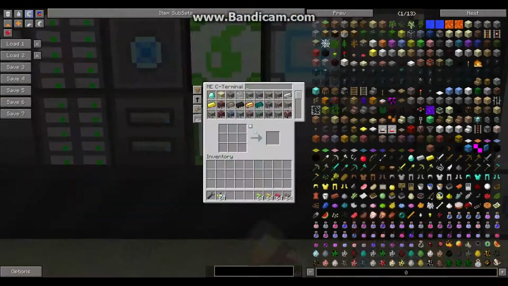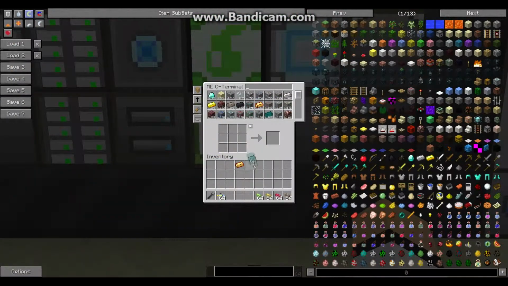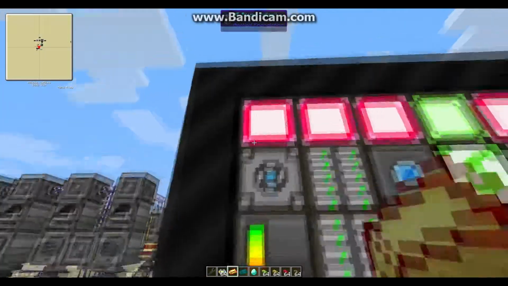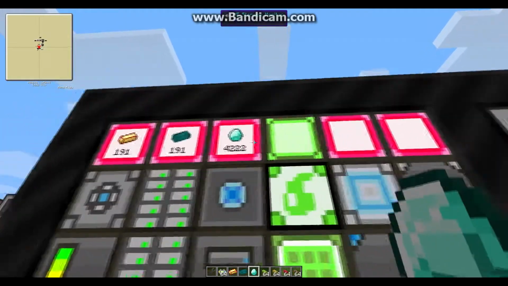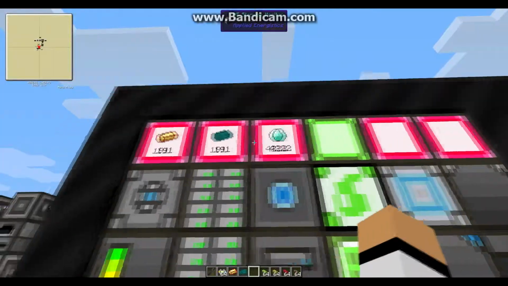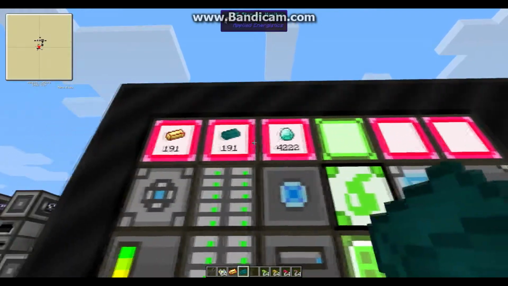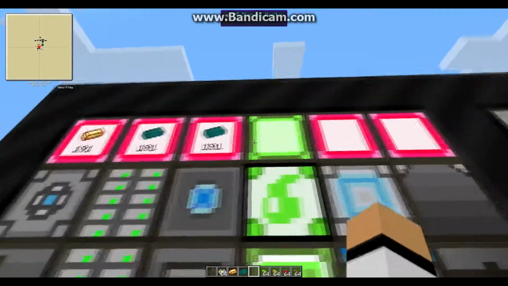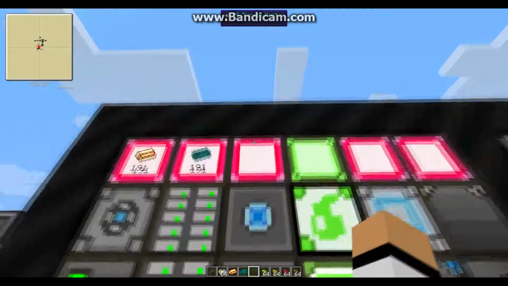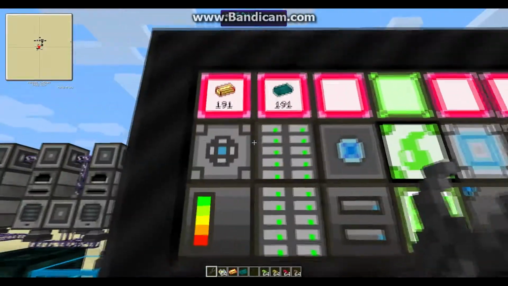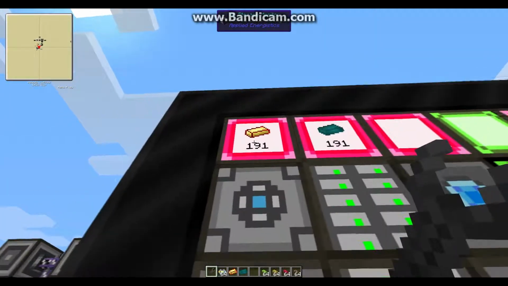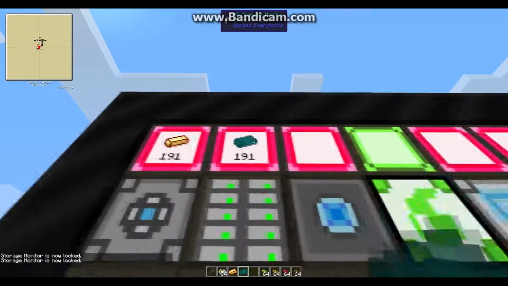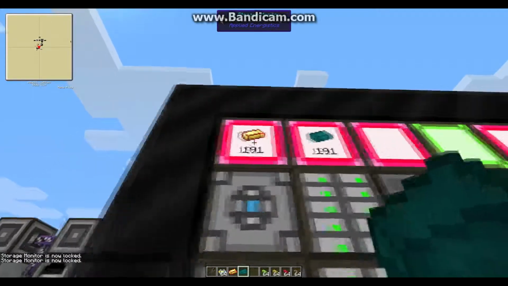Okay, so now you can take any item that you want to display on your storage monitor, hold it in your hand, and right click with it on the monitor that you want it displayed on. If you want to remove it or replace it, just right click with a different item, or if you want it to be empty, just right click with your hand. Now you can also lock the monitors by shift right clicking with a wrench, and that way when you right click with different items, they will not change, they will stay the way they are.